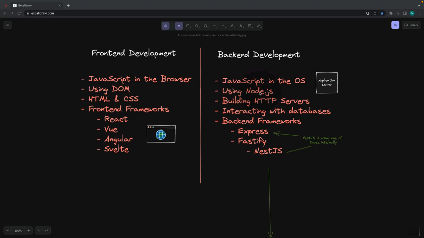We will be using Node.js. Basically, Node.js is a JavaScript implementation that works in an operating system outside the web browser, though it is based on the same JavaScript engine that the Chrome browser is using. Now, Node is often used to build HTTP servers, but you can say generally that it is used to write applications that can run in the operating system or other application servers. When you are working with Node, you will typically interact with databases.